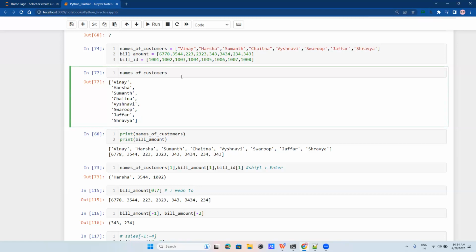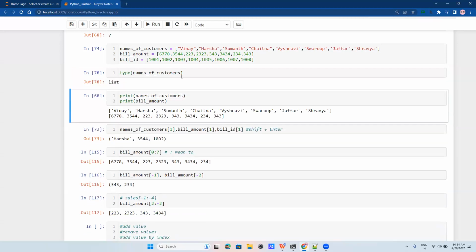we are already using the type function, right? We are using the type function. So it is confirmed it is a list. It's a list data type.